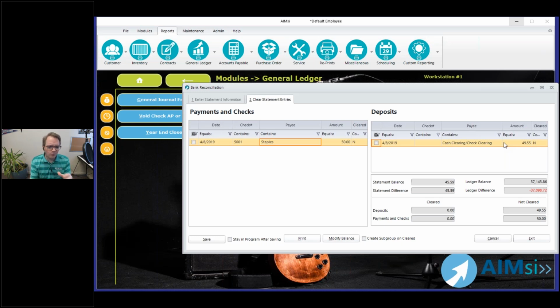And the way this works is, you'll notice this is lumped together as cash clearing and check clearing. If there were any other deposits being made, such as credit card deposits or things like that, they would be specifically listed together in that fashion. Now, exactly how that works, I'm going to show you in just a moment, but I just want to make sure this makes sense here as far as how this works.